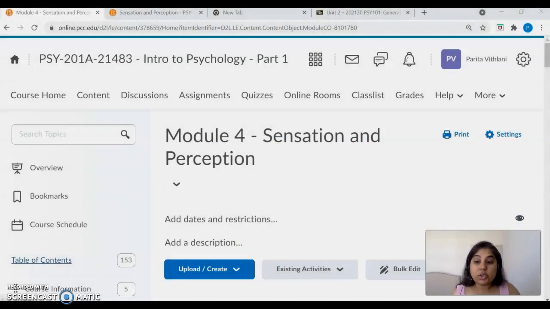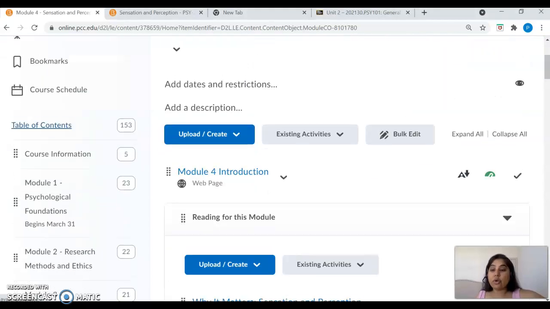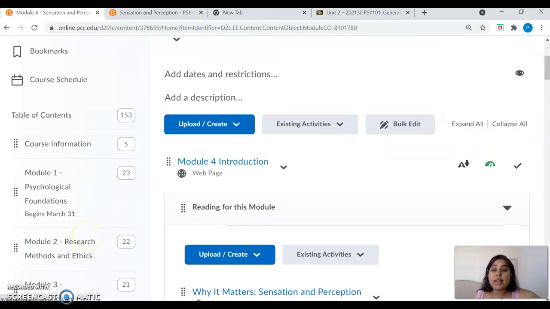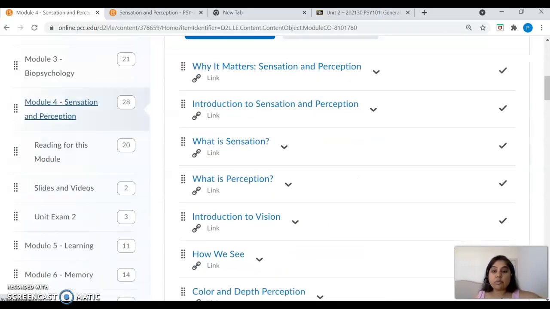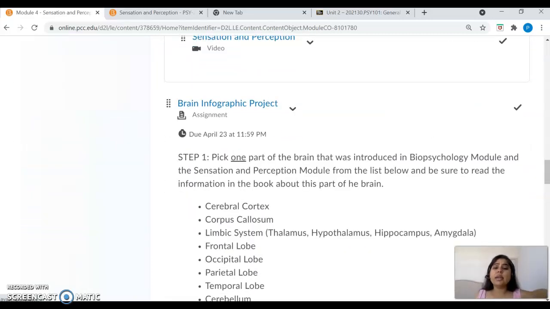So, without further ado, when you log into D2L, you go into Module 4. You're going to see on the left side of your screen, Module 4, Sensation and Perception. Like always, you're going to have your module introduction that tells you the overview of the topic, the learning outcomes, and the learning activities that will get you through this week. You have your resources, the reading for the module. You have the videos and the slides on there. And then at the bottom, you'll see the requirements for the brain infographic project. Like I said, it's due on this Friday. You'll see the due date listed there.